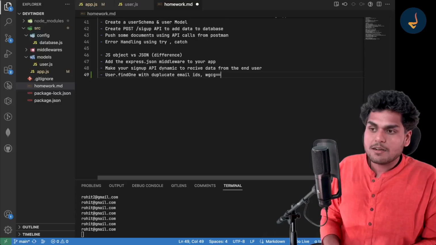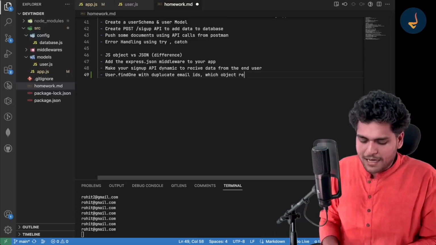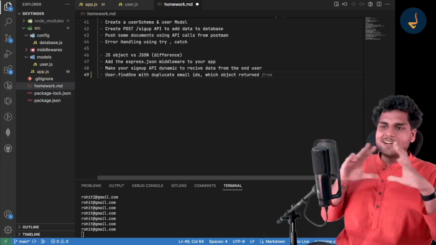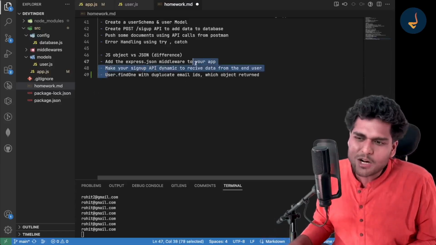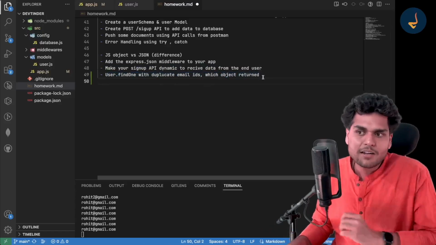Which object will be returned? I know I have written this very badly, right? I know that I have written this task very badly, but please modify it yourself. But you understood, right? What is the homework? Find out which one it will return, right?